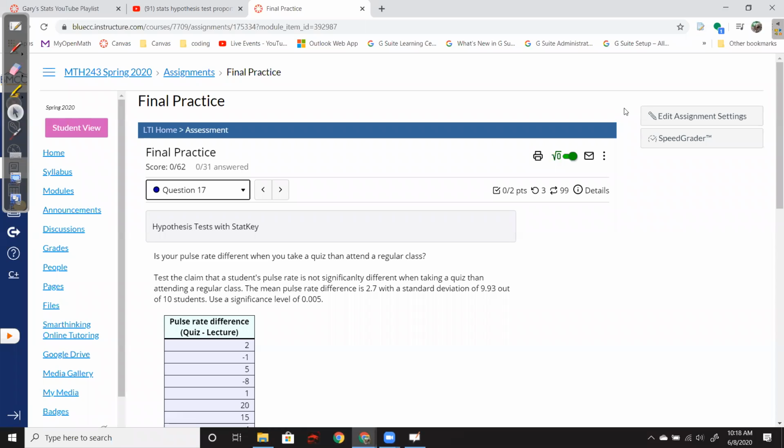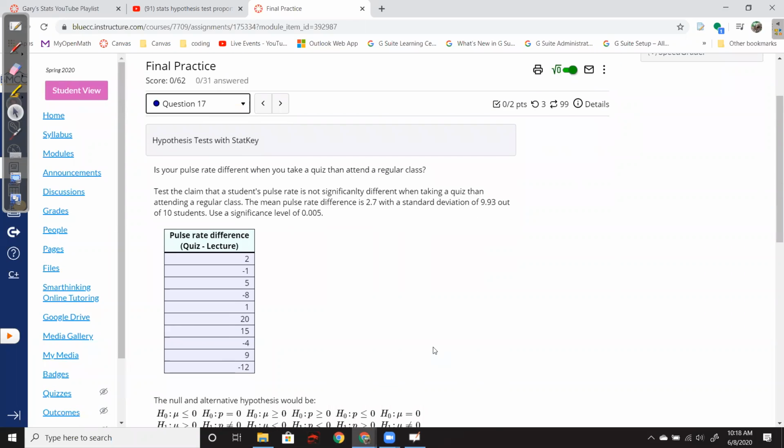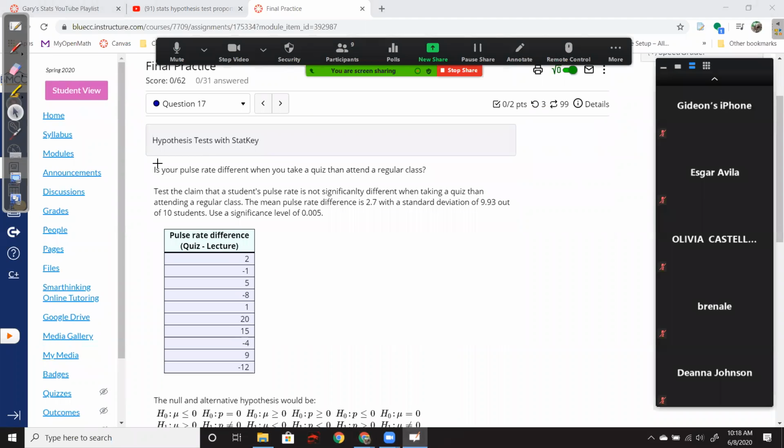Okay, so 17, the p-value. All right, so question, is your pulse rate different when you take a quiz than when you take a regular class? Test the claim that a student's pulse rate is not significantly different when taking a quiz than attending regular class. And then they give us a bunch of information about this sample. So let's copy that, figure out what's going on.